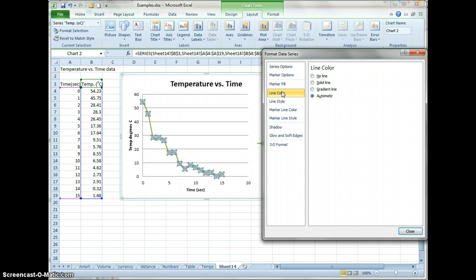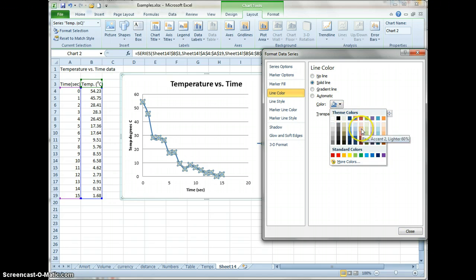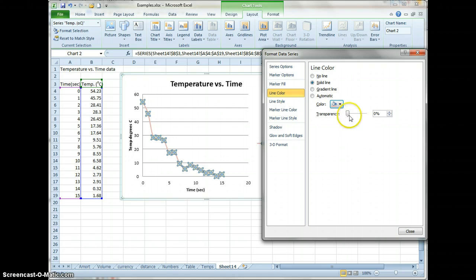The line color. We also have choices there. No line, a solid line, and we can change the color of the line as we want. And we can even make it transparent or not. Alright?